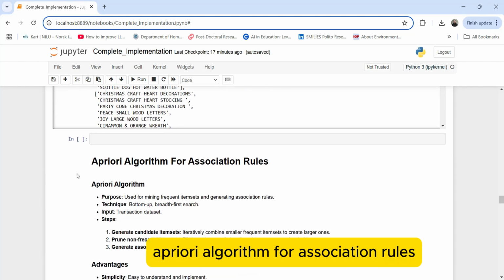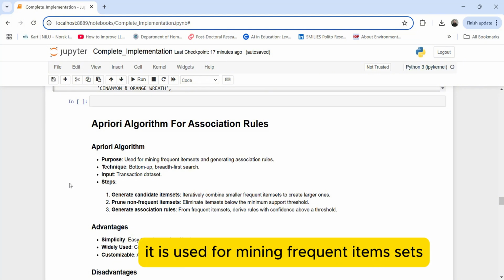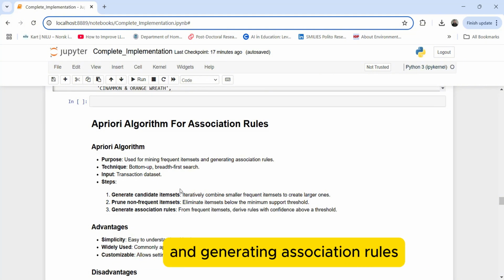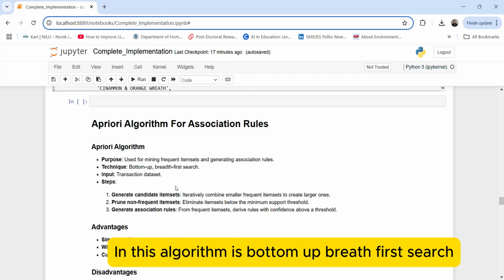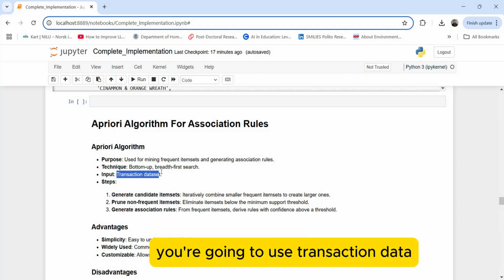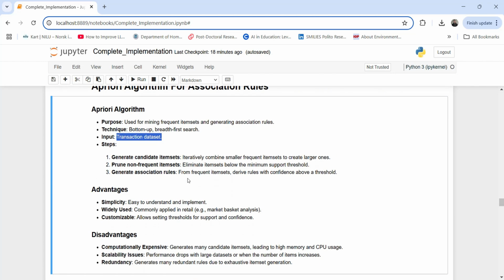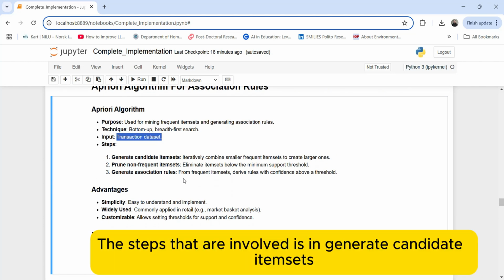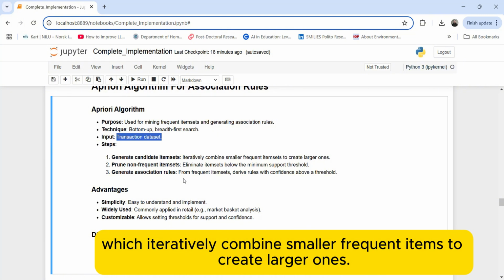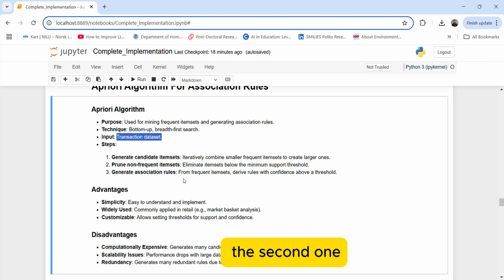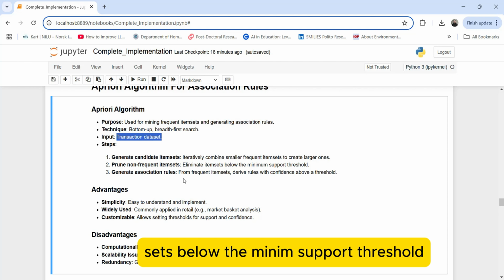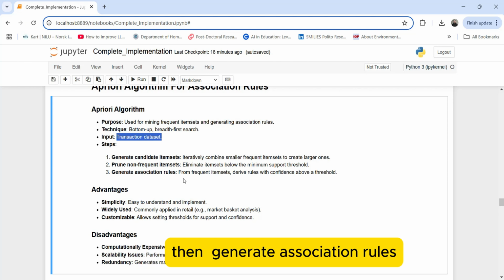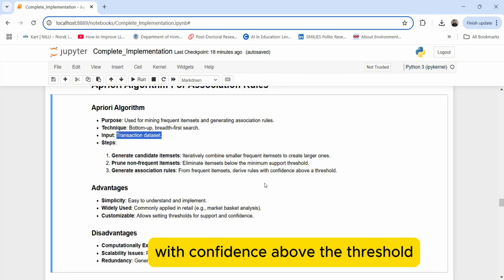Then we have the Apriori algorithm for association rules. What is the purpose? It is used for mining frequent item sets and generating association rules. The technique used in this algorithm is bottom-up breadth first search. The input is always transaction data. What are the steps involved? First, it generates the item sets, iteratively combining smaller frequent item sets to create larger ones. The second step is to prune non-frequent item sets, eliminating item sets below the minimum support threshold. Then it generates association rules from frequent item sets, deriving rules with confidence above the threshold.